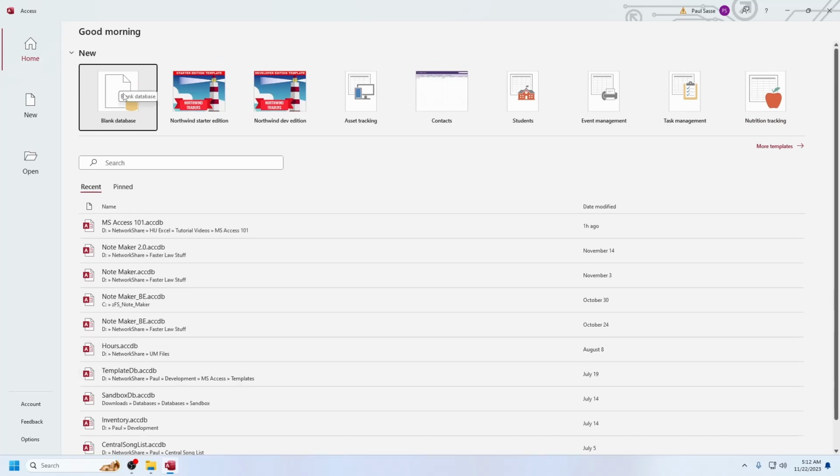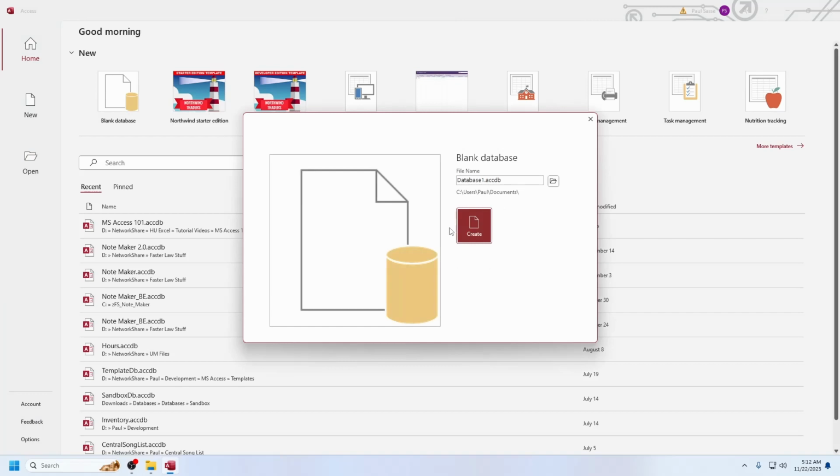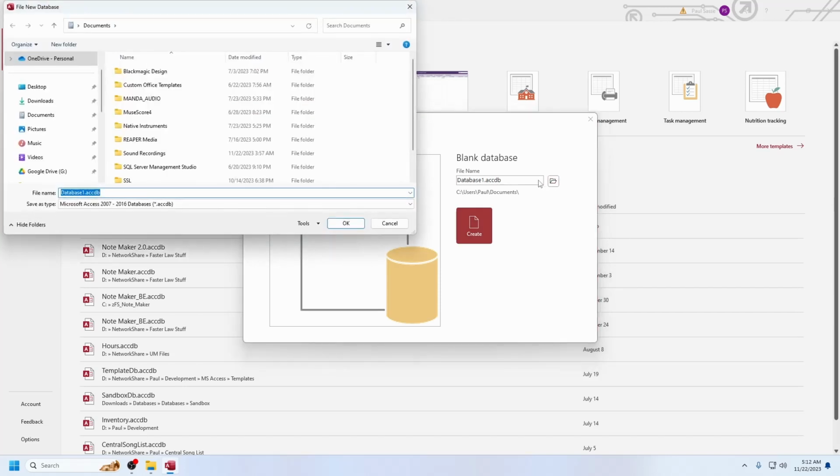To create a new database, you would just click here on blank database. And it's tempting to just click create right away. But if you do, it's going to save to your documents folder with this very generic name, which may not be what you want. So unlike an Excel file, you can't just start working on a database and then save it later. You save it at the time that you create it, where you want it. So I'm going to click the folder here.